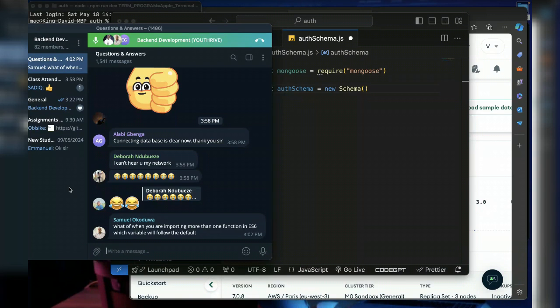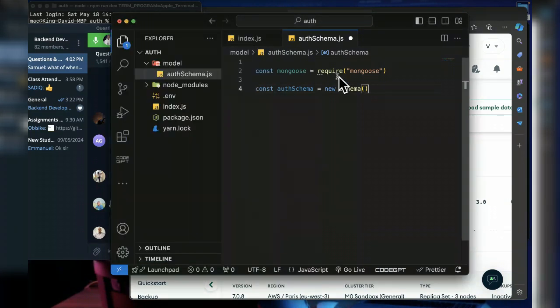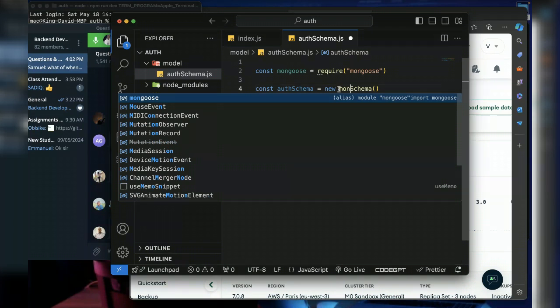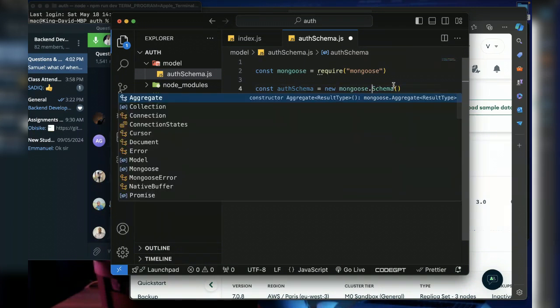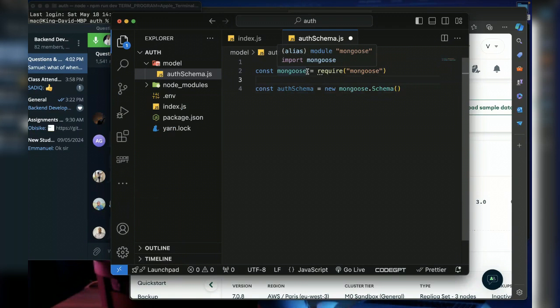I will also talk about that when you are exporting, because the way you export will matter how you import. The way you export will tell how you import. So I will talk about the ES6 way of exporting. But here, I want to believe you know what I'm trying to explain. The reason why I am doing mongoose.Schema is because I imported mongoose alone and not Schema.